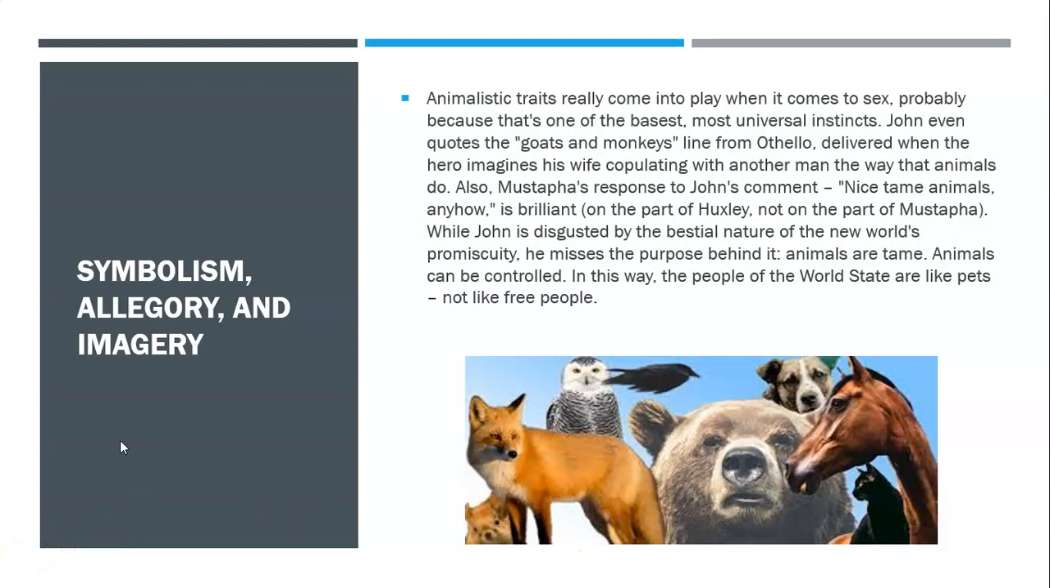These animalistic traits really come into play when it comes to sex, probably because that's one of the basest, most sort of universal primordial instincts. John even quotes the goats and monkeys line from Othello, delivered when the hero imagines his wife copulating with another man the way the animals do. Also, Mustafa's response to John's comment, "Nice, tame animals, anyhow." It's really brilliant on the part of Huxley, not on the part of Mustafa.